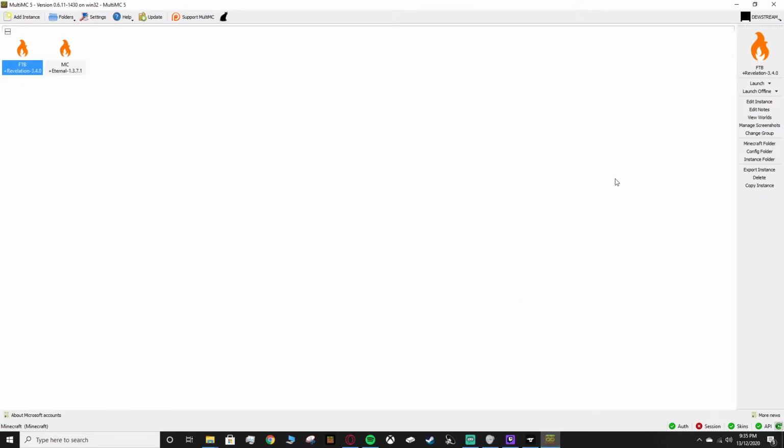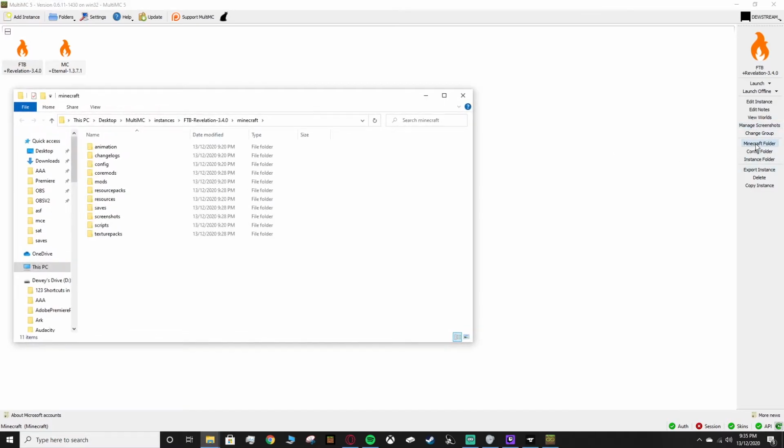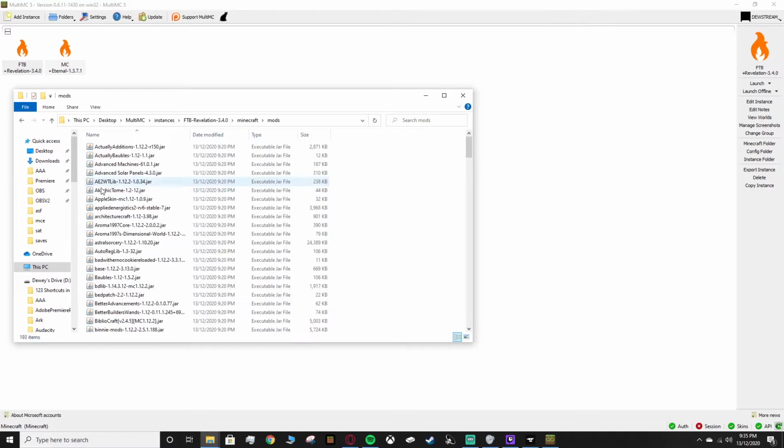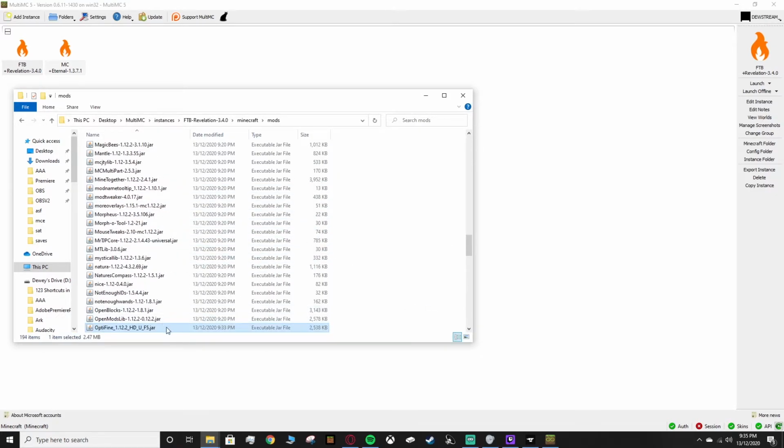In MultiMC, it's pretty similar. You want to click on your mod pack. You want to click Minecraft folder, and that'll open the Minecraft folder. You'll open up mods, and if you still have it copied, you can just right-click and paste it. And there you go. You've got Optifine in.